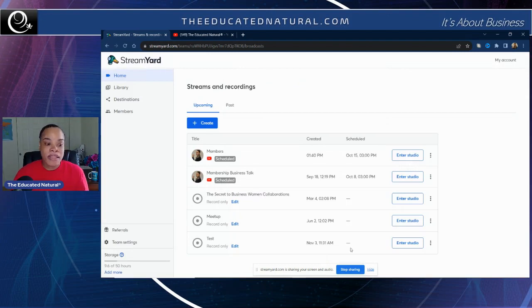So now what has taken place is StreamYard has now, as you can see, set the live stream up right here. You see it at the top. It tells you when you create it, which for me is today at this time, and it's scheduled for this particular date and time. Now, that's step one. That's the StreamYard setup. Now we have to go over to YouTube to finish the process. So let's head over to YouTube.